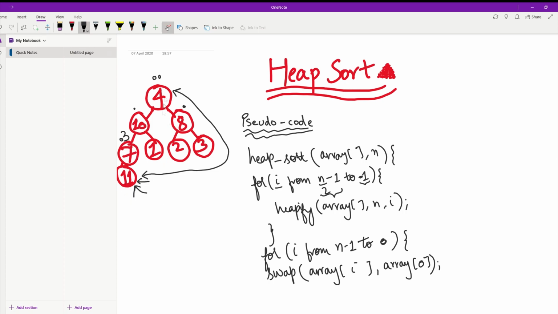So for calling this, we'll write heapify, and array is the list that we are going to pass. N is the length of the array, and this time it's going to be I. And this time, for a change, let us build a max heap from the first index. So let me write 0.